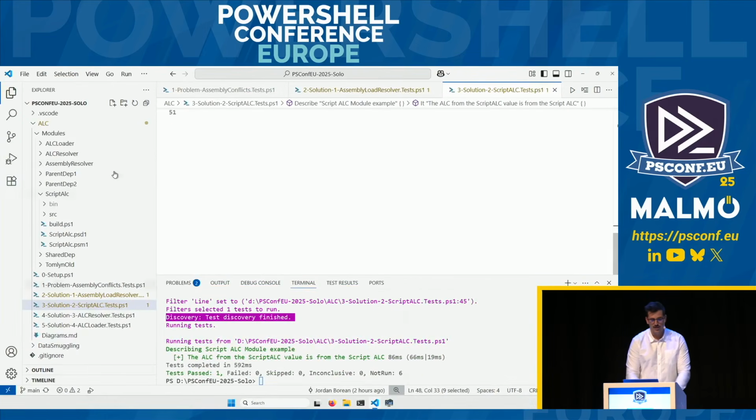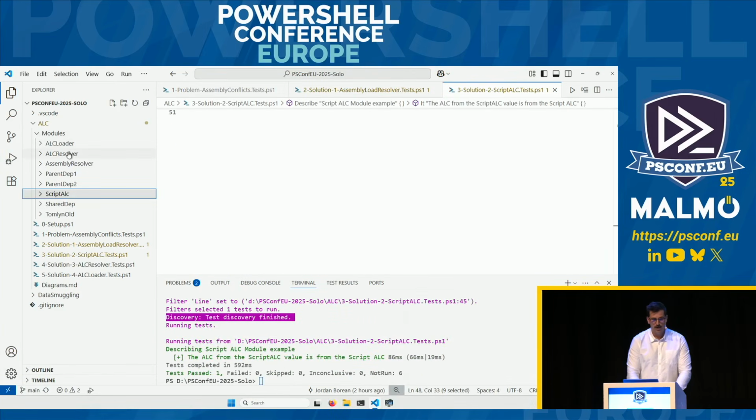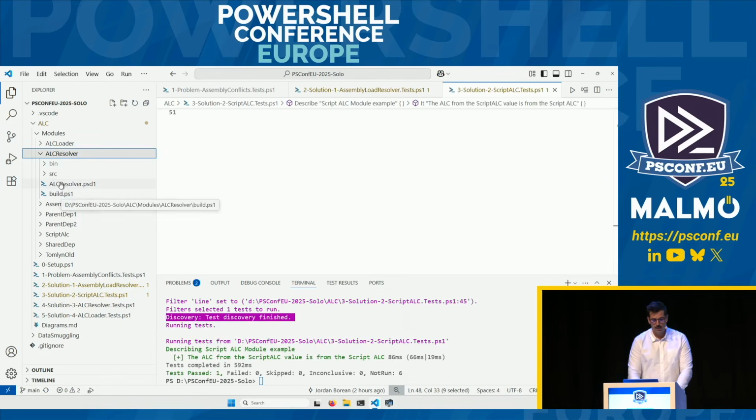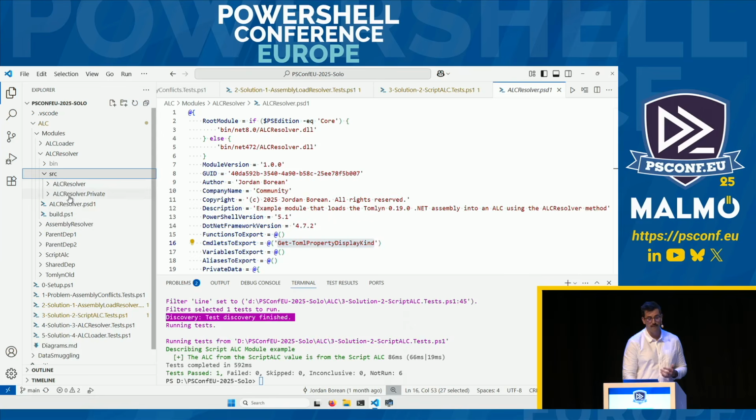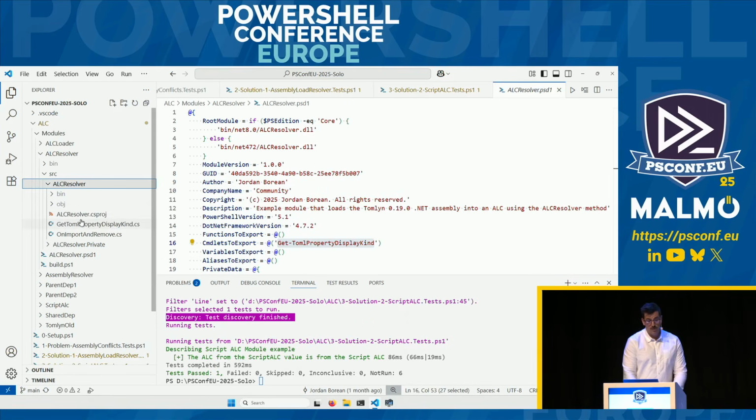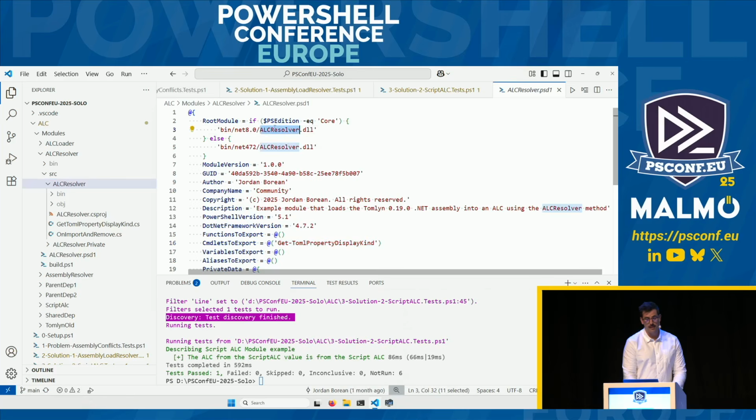So if we look at that in action and see what that actually looks like, we go to our ALC Resolver. The PSD1 is fairly simple. The main difference is really that you're importing 2 different DLLs depending on your PowerShell version. And then once again, we're also exporting our getTOML property display kind value. If you look at the code itself, we have 2 different projects. We have ALC Resolver and ALC Resolver Private. The Resolver one is the main one that we're exposing from PowerShell itself. So that's this DLL that we're loading here.